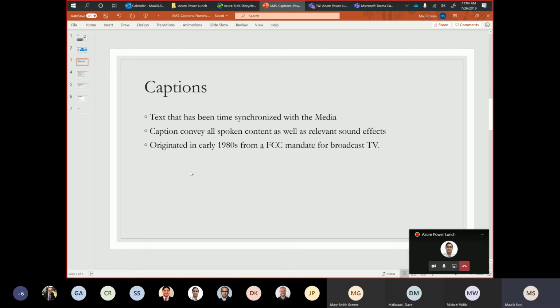If you have observed, most of the DVD content or the TV or the video player has support for displaying closed captions. Closed captions are text that has been time synchronized with media. Captions convey the spoken content as well as the relevant sound effects. Originally, the captions were mandated by the FCC for broadcast TV. There are three different laws for any broadcasting that covers this, that they have to provide closed caption support on their content.